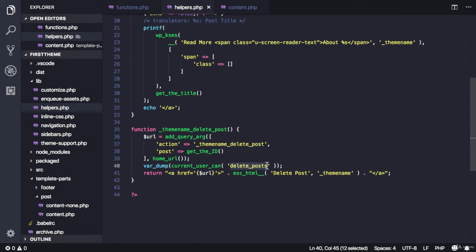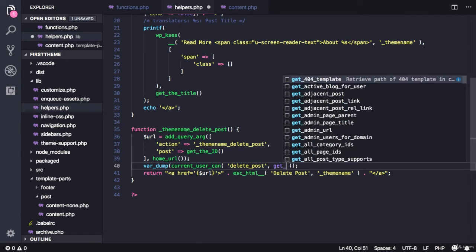So there are some kinds of capabilities called meta capabilities, and they are usually singular, so delete post or delete user or something singular, and they take a second argument, and the second argument is the object that you want to check that they can delete. So in our case, we can pass a certain post ID, and the current user will check if they can delete this specific post and not posts generally. So let's pass it get the ID.